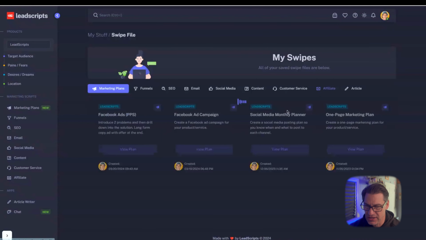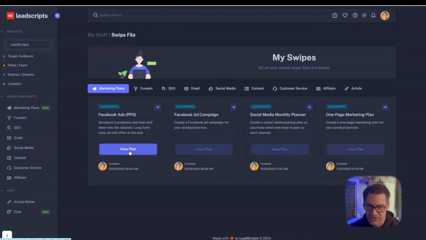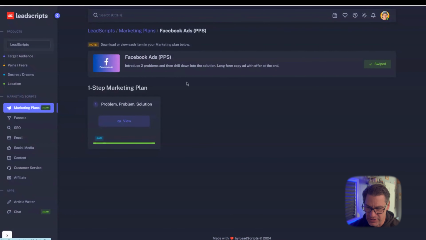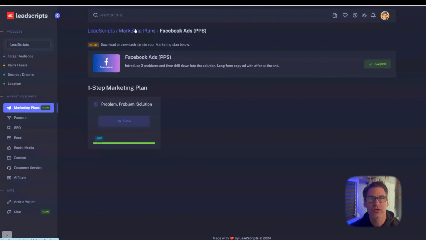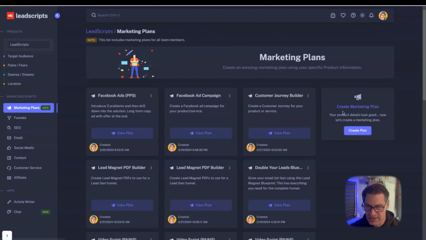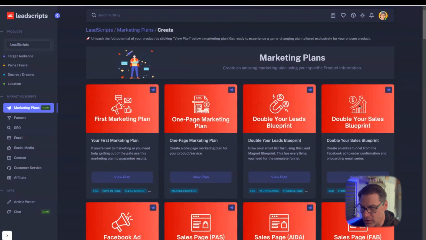So let's go back here. I'm going to save this other one to the swipe file. And now I go to my swipe file, and here they show up. And when you click on these, they're going to actually take you back to the marketing plan, because they could be multiple steps. And there it is. So that's one other way.